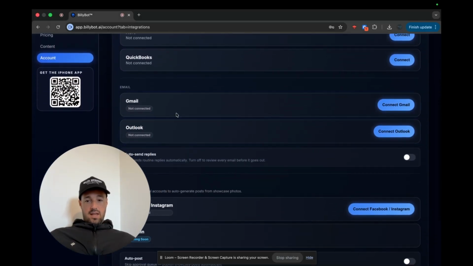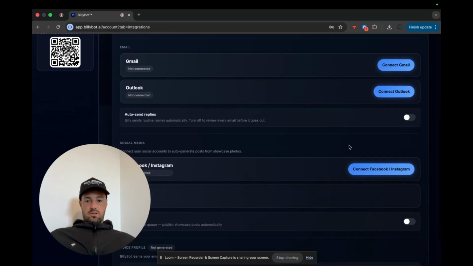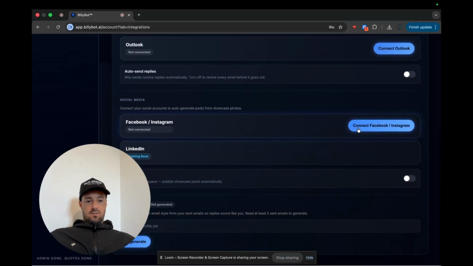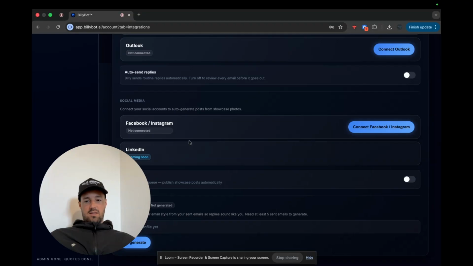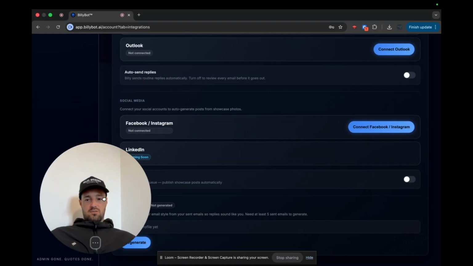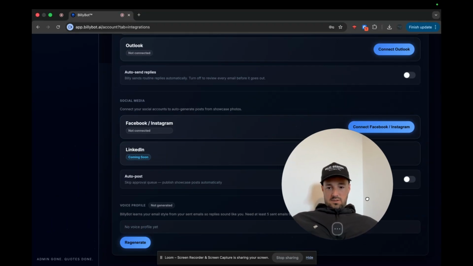And then again, the same for Gmail and Outlook. Your email account is more or less exactly the same process. You click that, you sign into your Google or Outlook, and then click accept BillyBot. So easy again. Facebook, Instagram, same thing, but that's not fully set up yet. If you do want the Facebook, Instagram setup done, just let me know and I'll get it done. But we're not focusing on that at the minute.